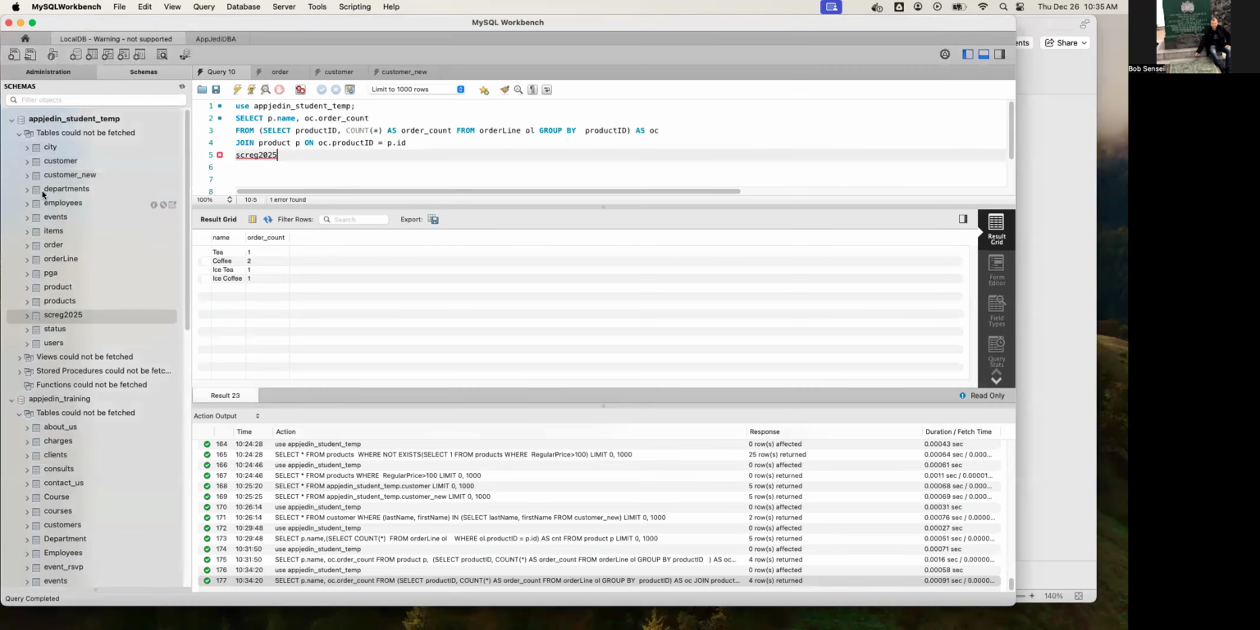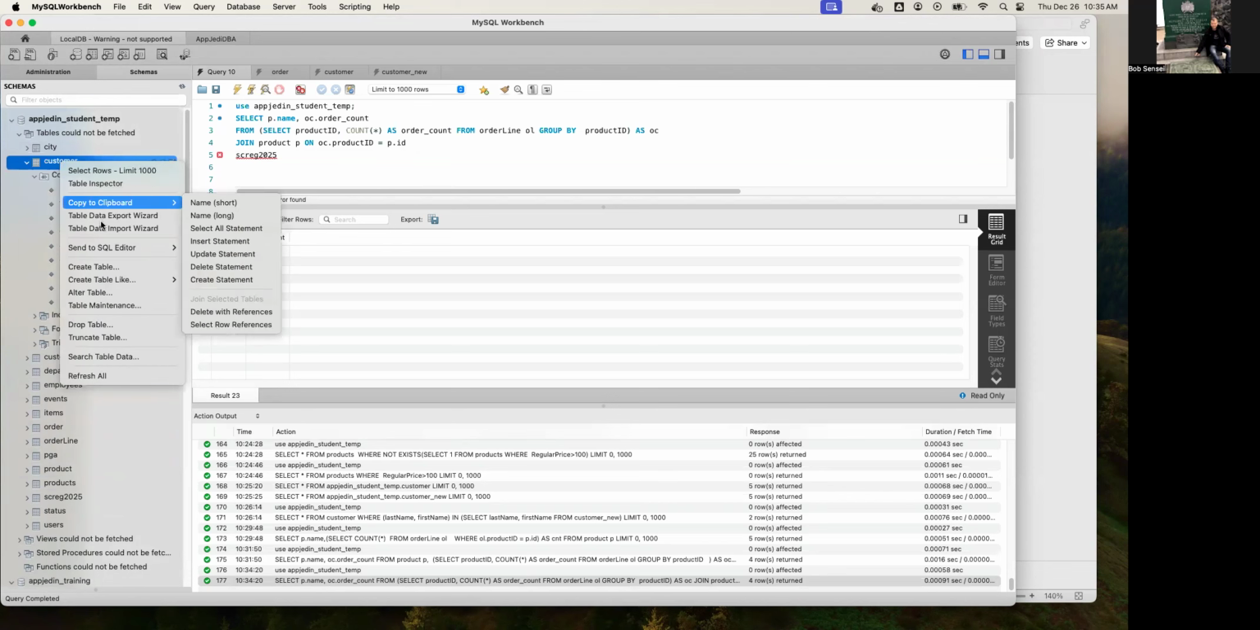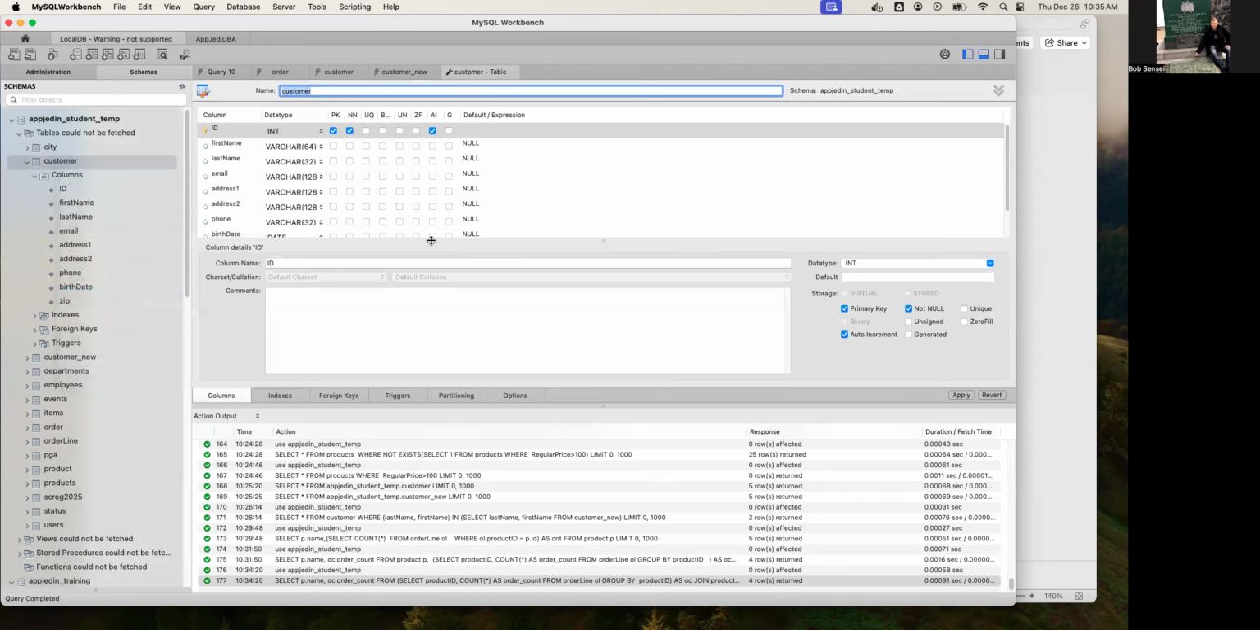Okay, so for example, we have customer. Customer ID, that's the primary key. If I right click on this and go to alter table, what you're going to see here says ID, PK, NN, AI. PK means primary key. NN means not null. It cannot be null; it has to have a value. Primary keys cannot be null. AI stands for auto increment. That means it's going to automatically create an ID for something.